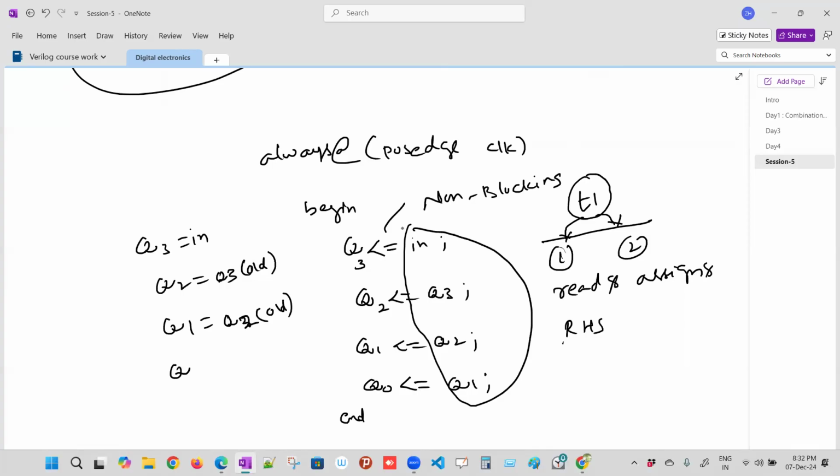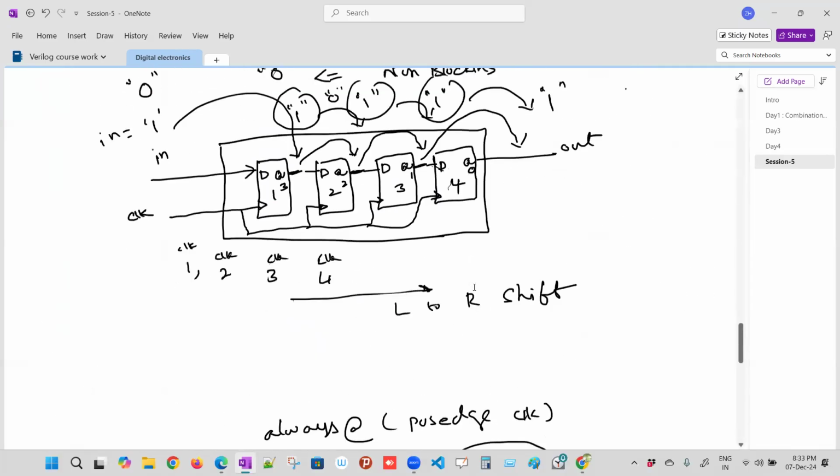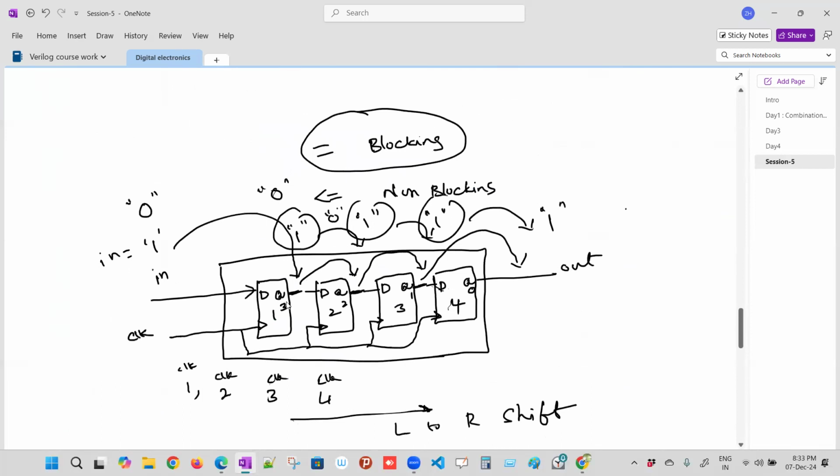Now Q0 is not getting the current Q1. It is getting the old value of the Q1. So this is what exactly we said here. The old value of this Q3 is assigned to Q2 here, and the new value, this input, is taking place here. And then the old value that is already existing on the Q2 will go as input to this D, that is, upon application of the clock, Q1 will have the old value here, whatever is available.